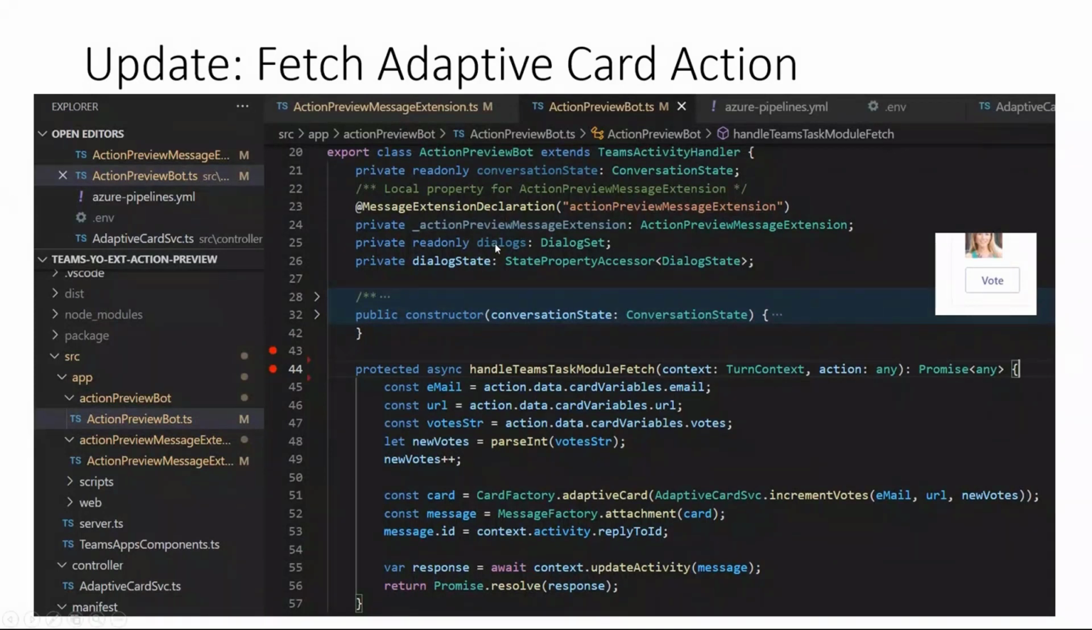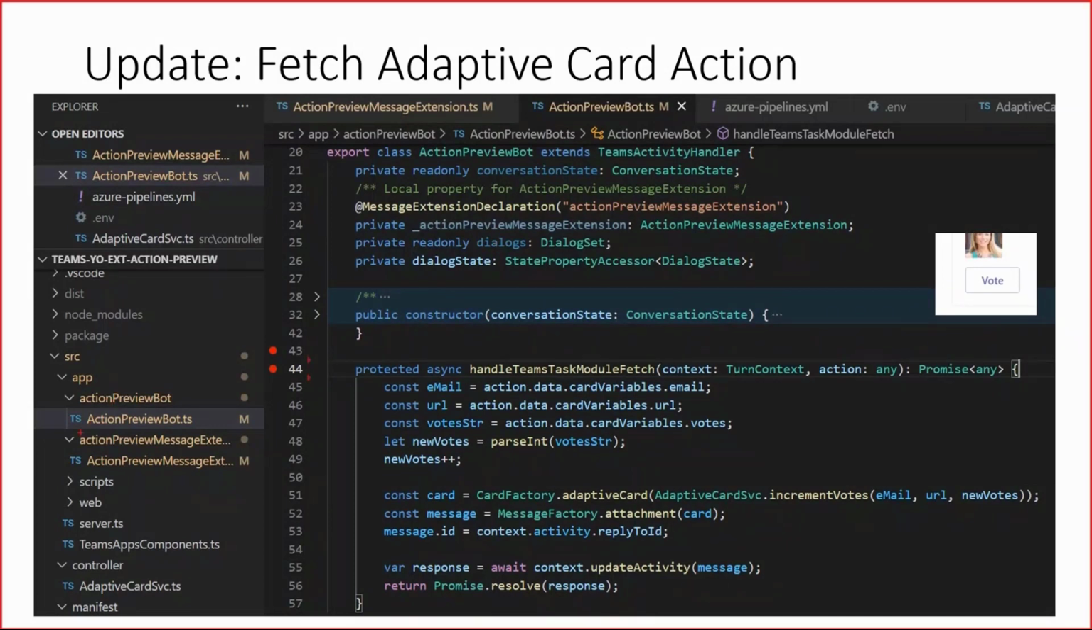the final thing to show is what happens when you click on the vote button. The first difference is that we have to change the class now, because this event is not handled in our middleware class, which we had before. Now we have to switch to our bot Teams activity handler class. And there we have to implement the handle Teams task module fetch. And this will again receive all our values from the existing message and from the existing card, so that we keep our email, we also keep the photo URL, and we also have to grab the existing number of votes. Then we will increment the votes.